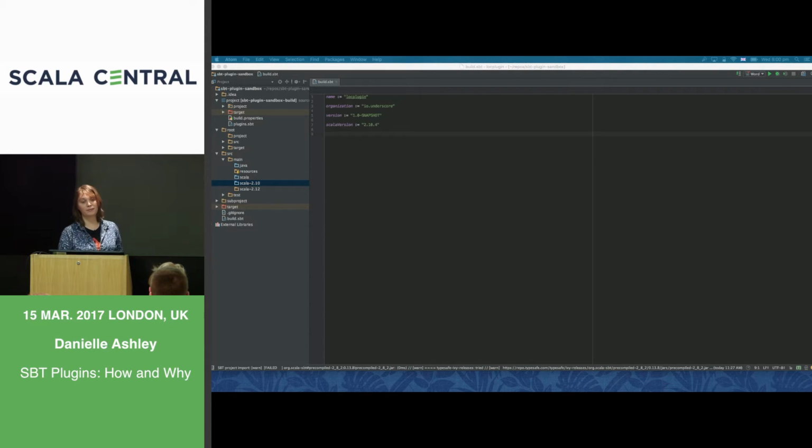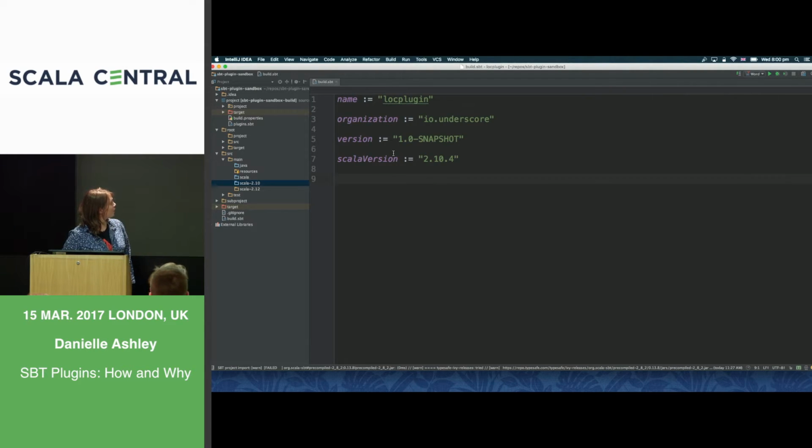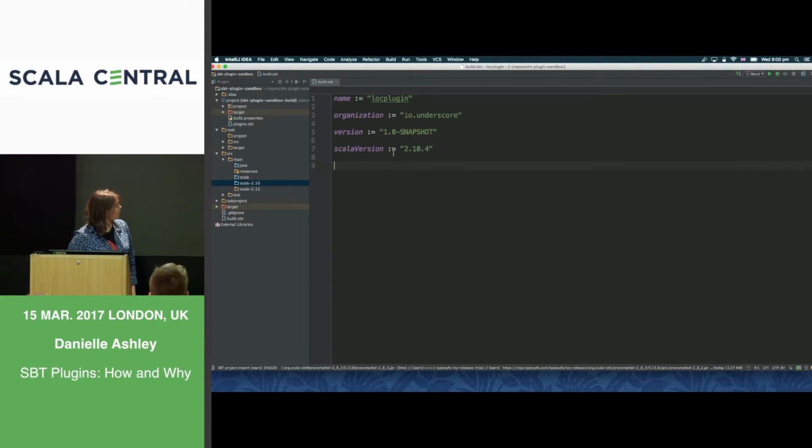So settings are what you see here. Is this big enough? No. Is this big enough? Yeah. Okay. It's too big? No. Okay.